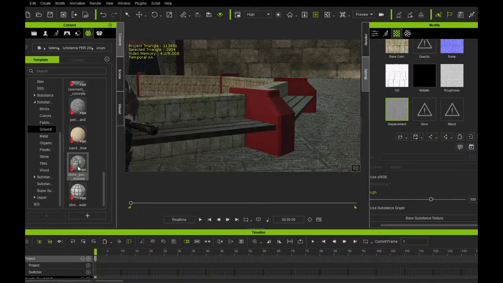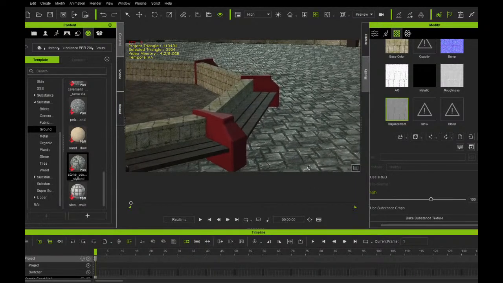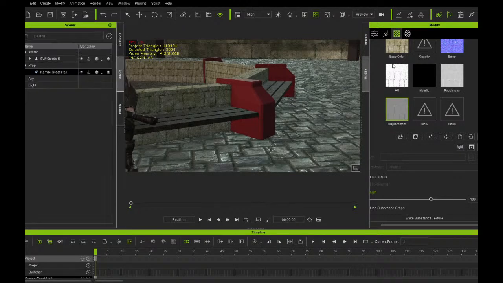That's the floor I was looking for. We're going to change the floor. Of course it's on the ground.